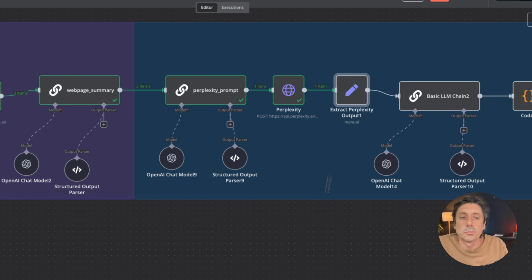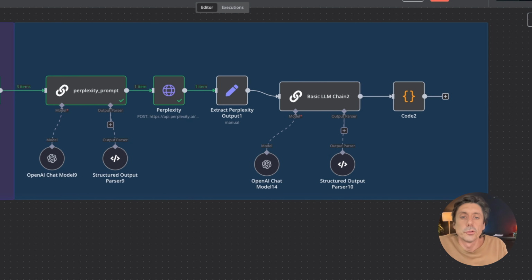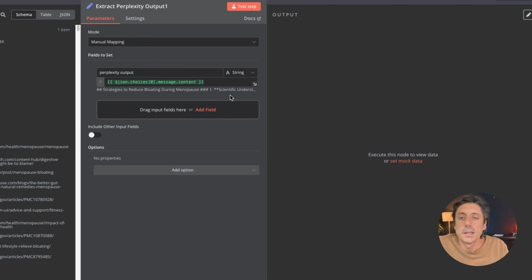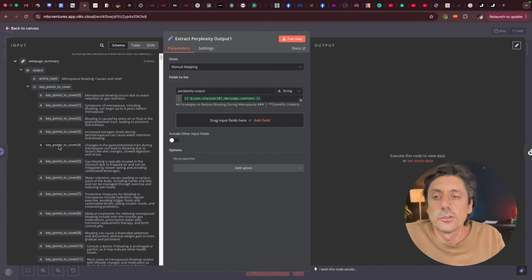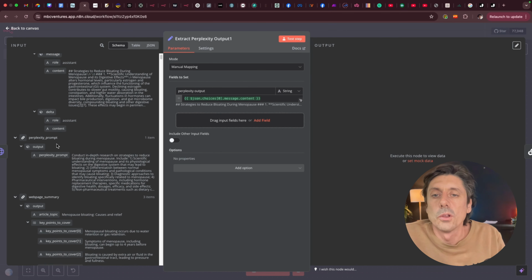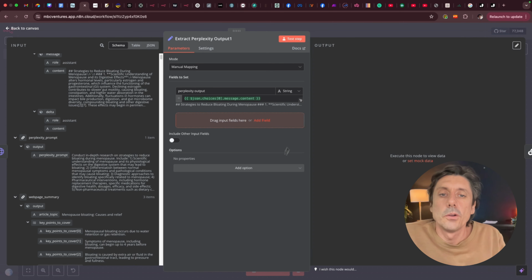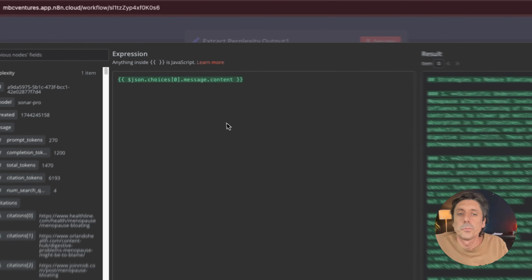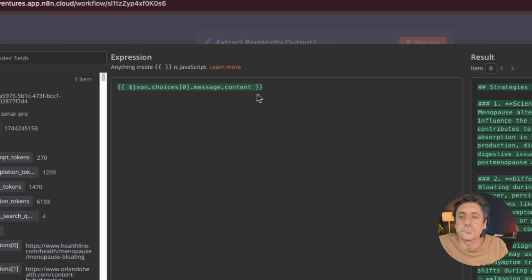So what we do in this next module, and then we're almost done on this automation, we add another edit fields node here. And I'm just tidying up and extracting what I want. I don't want all of the information that came back from that. There's a lot of information in here. I don't need it all. So all I do is create a field and call it Perplexity output in this edit node. And in the expression box, all I need to do is put this exactly as you see here and map that output, which is the choices output, the message content. It's just coming from the message content.